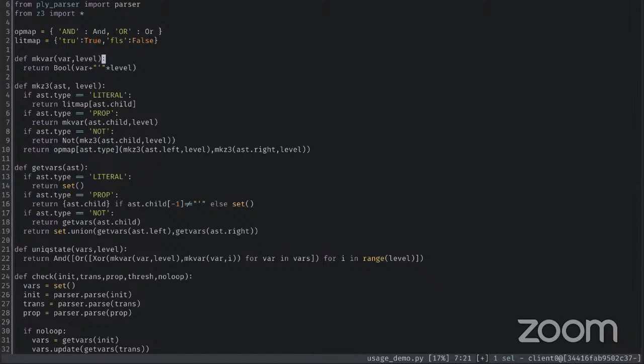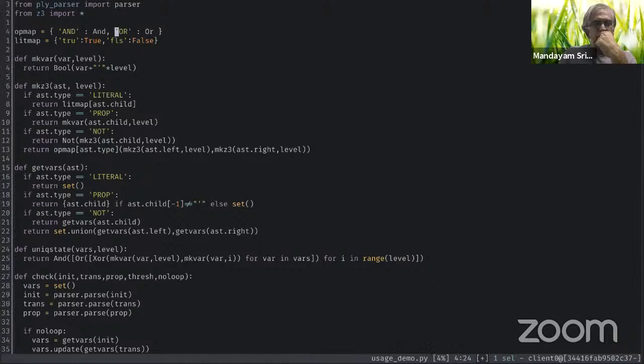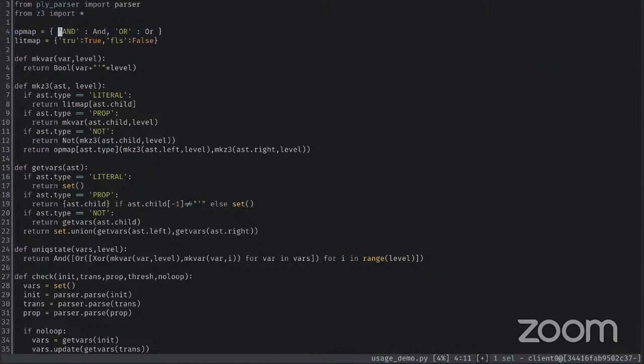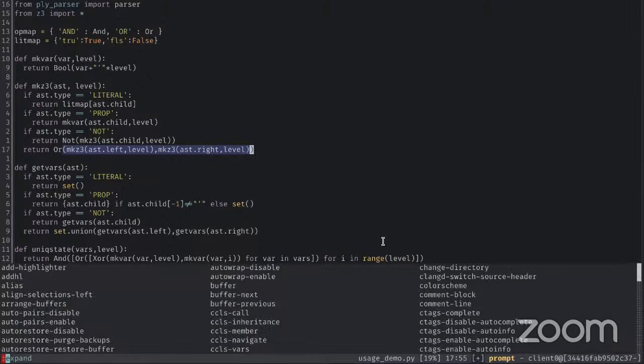whatever operation you wish. What's an op map? The op map maps the type and to the Z3 function and, or to the Z3 function or. So it basically case splits on the type. If the type is an and, this will be an and of recur on left and recur on right. Otherwise, it'll be an or of this. So the parser is pretty easy to use. I'll upload it to Moodle today.